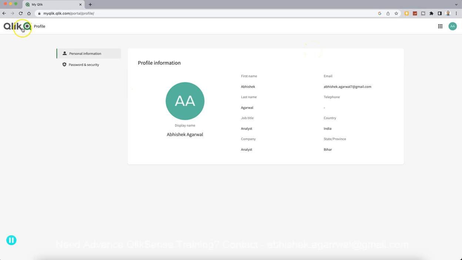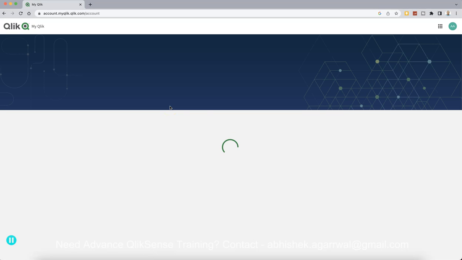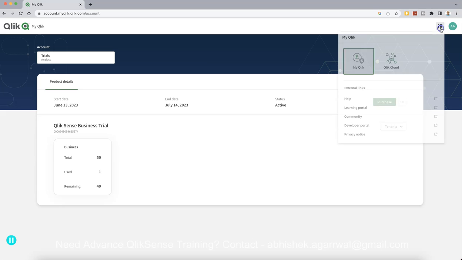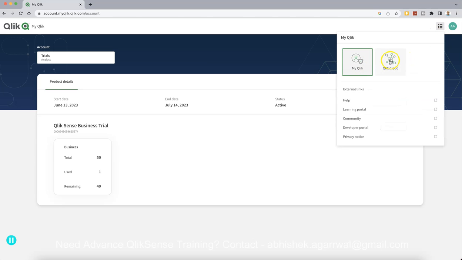Okay, so this is my profile information, and I need to come over here and click on my Qlik. Okay, so that will take you to your Qlik account, and this is where I have the information about when I started and when it is going to end, and this is a trial version, so it is going to be there for 1 month. Okay, so I am here, and again click. So this is my Qlik, and Qlik Cloud will basically take me where the interesting stuff is happening.